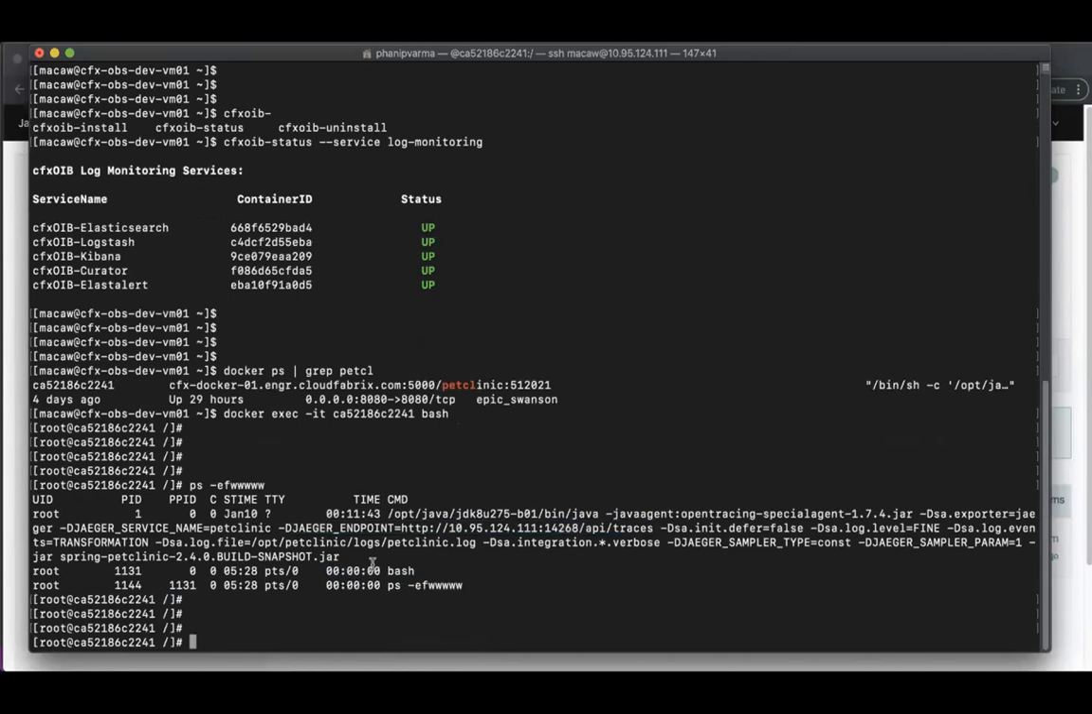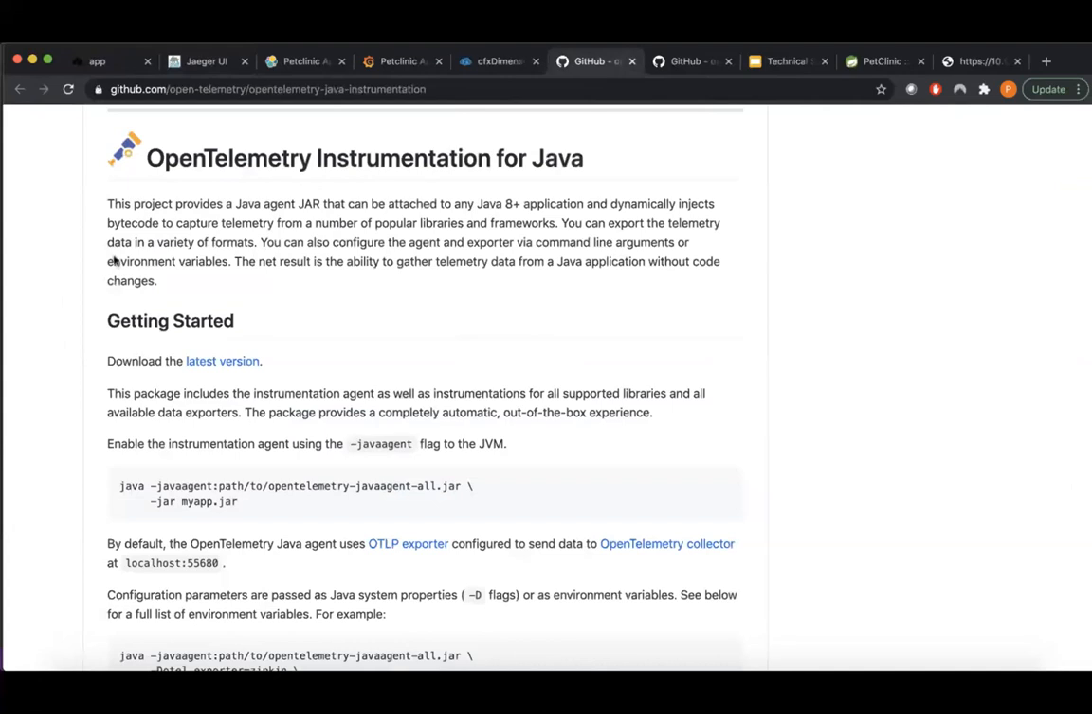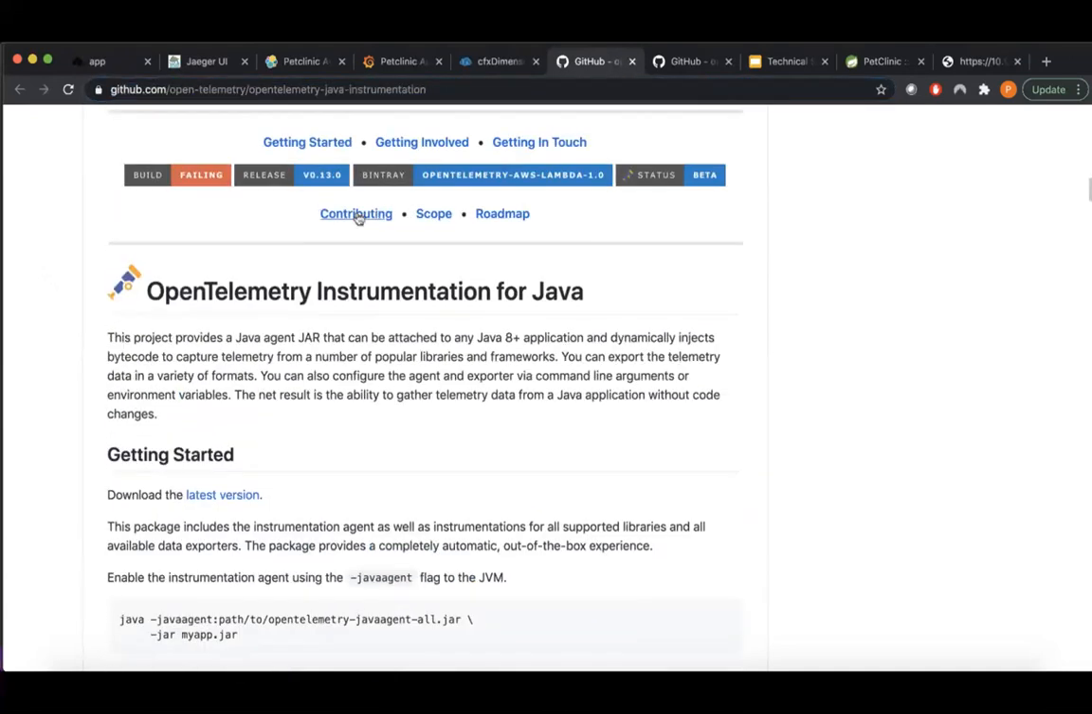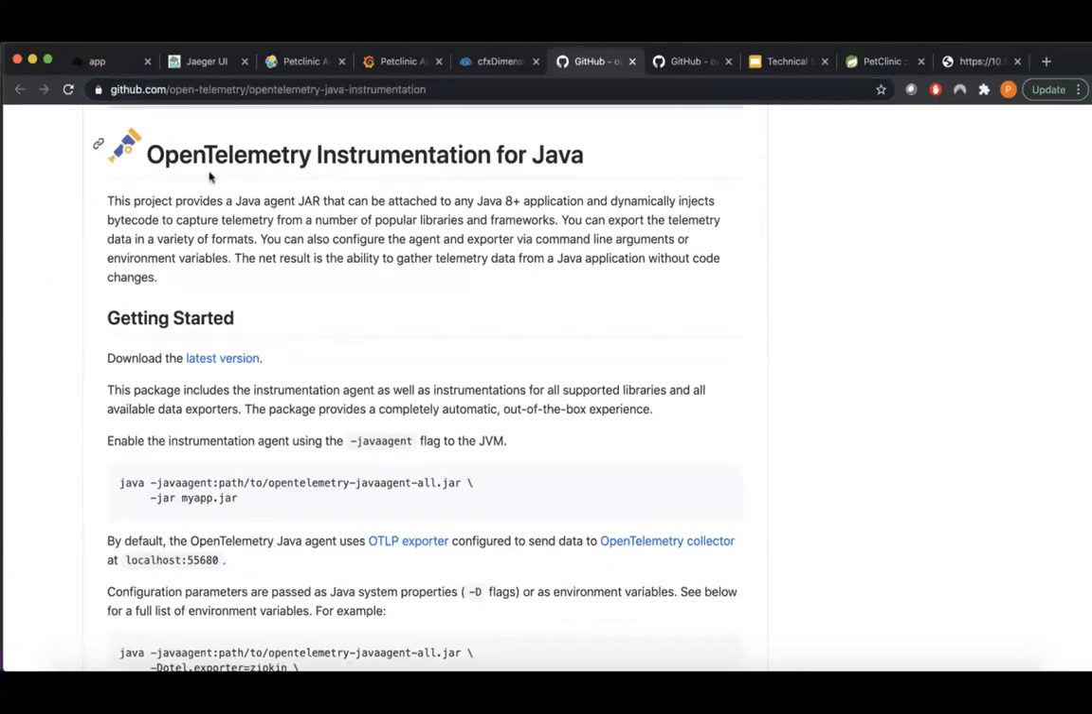We use the OpenTelemetry agents, and it is compatible and available for a wide variety of well-known applications like Java, Python, .NET, and Go. I can quickly point you to some of the open source documentation here. However, you can always feel free to get in touch with us. We'll be able to help you. This is available on GitHub, and this is for supporting the Java application.